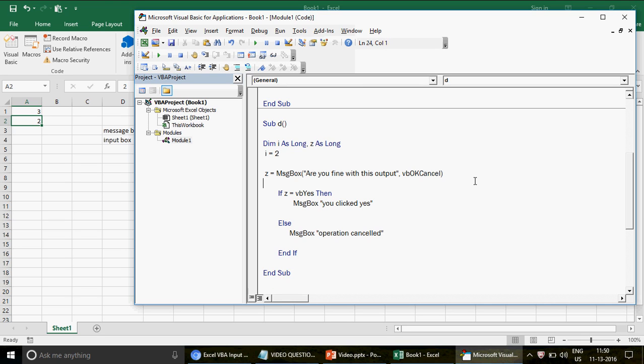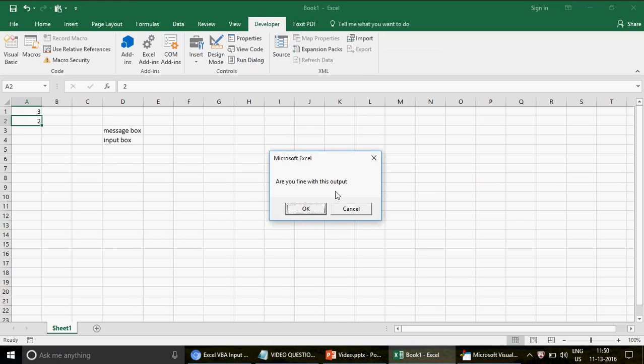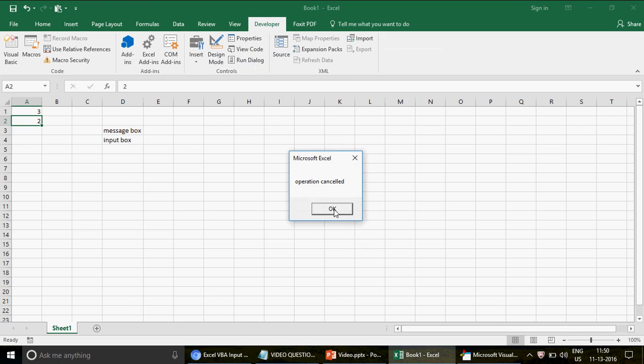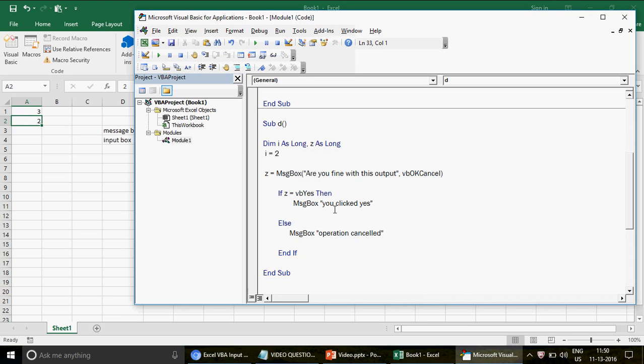All right, now let's run this. Let's quickly run with F8. There we go. Are you fine with this output? I say yes. Now you see what is the value in Z. Now the Z value is equal to 1. Now 1 means actually vbOK, right? So now it says operation cancelled, so it's not giving the correct value.